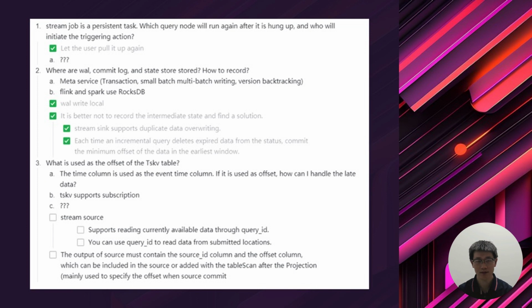And this offset is independent of the event type. So on our TSDB table, what should we use as an offset? Well, these are the main three questions. Let's go through each one and see how we can solve them. First, let's look at how we can solve these problems.